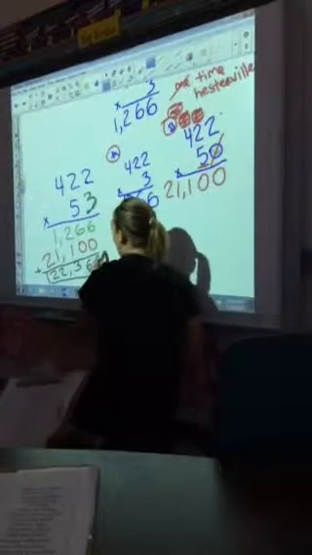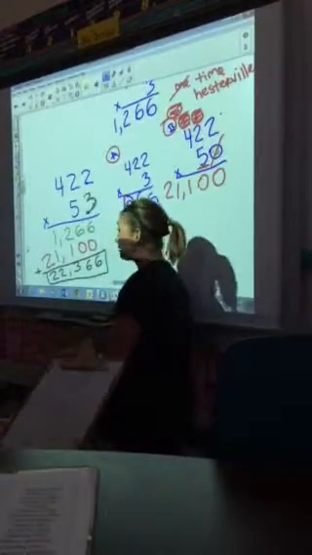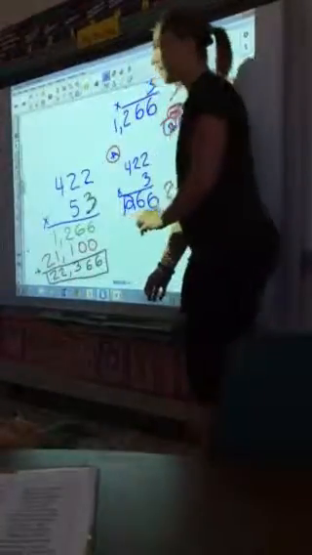Y'all are about to show off this if you're confident in this type of multiplication. If not, tomorrow this is exactly what we're doing.